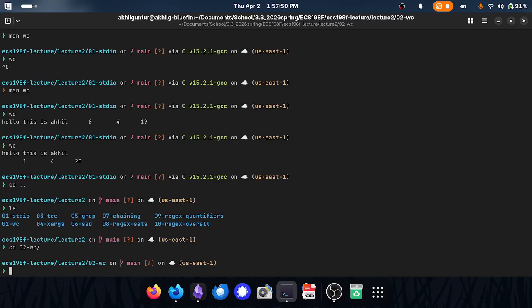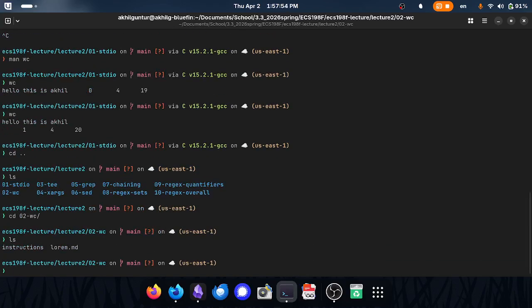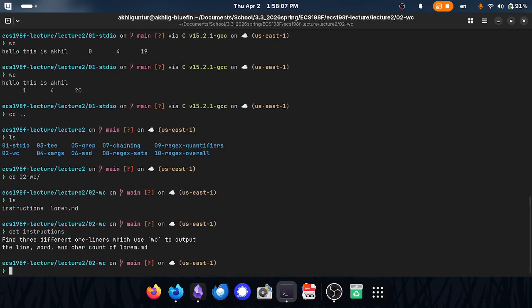So now we're in the second exercise. Let's hit ls just to see what's in here. We see instructions and lorem.md. An MD file is markdown. Excuse me. Let's view the instructions. So I'll do cat instructions just to see what's inside of it. Okay. Find 3 different one-liners which use WC to output the line, word, and character count of lorem.md.